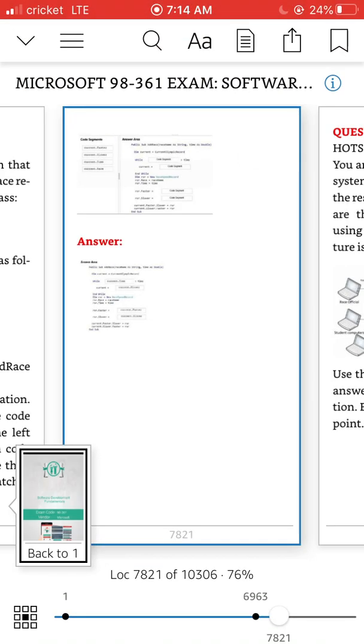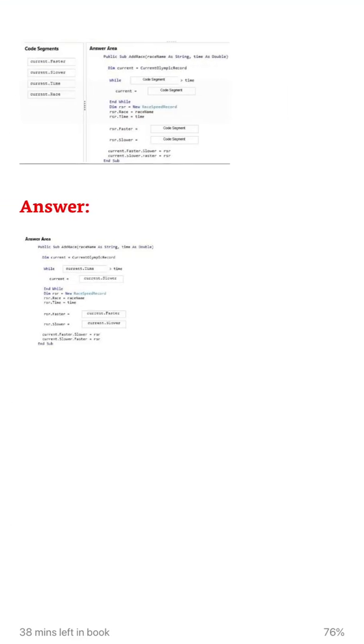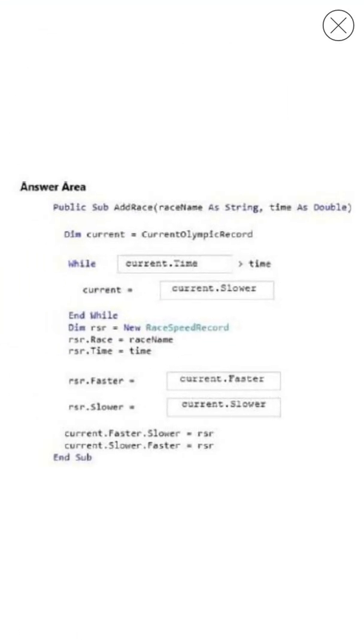So here's the answer. For public add race, while current.time is greater than time, current equals current.slower. And you end the while. And rsr.faster equals current.faster, and rsr.slower is equal to current.slower.